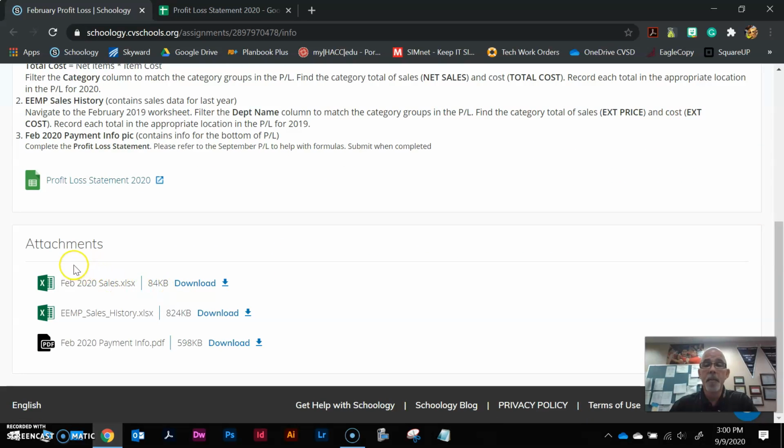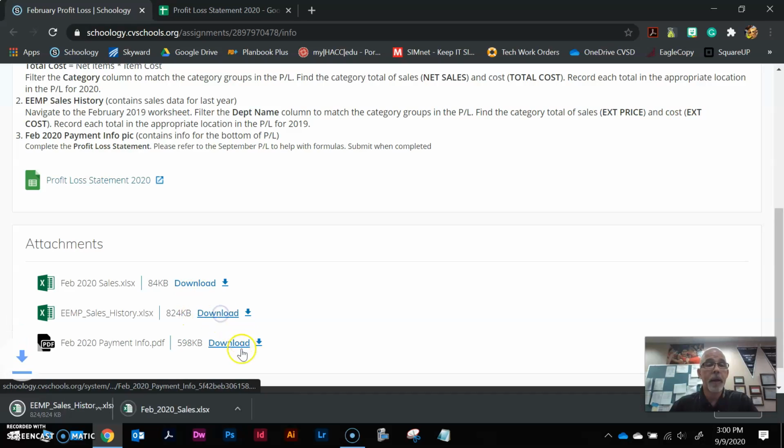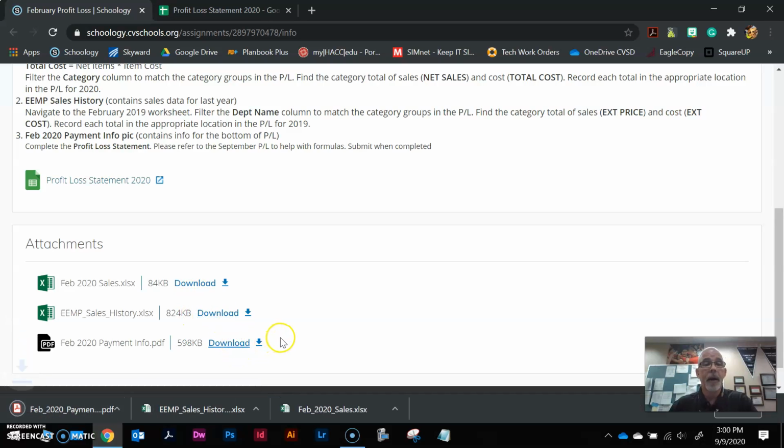So first of all, my recommendation is to go back and download all of the attachments. I would just keep them in your downloads folder for right now so you know where they're at. And we'll go back and we'll access each of these individually here. So I'm going to go back to the current month. Okay, I'm going to open up this worksheet.